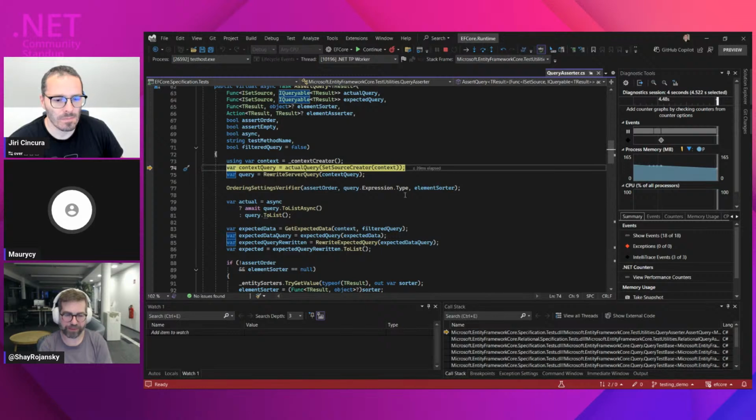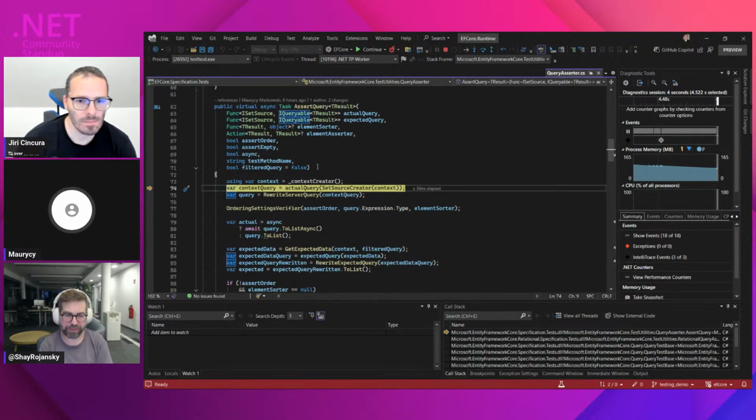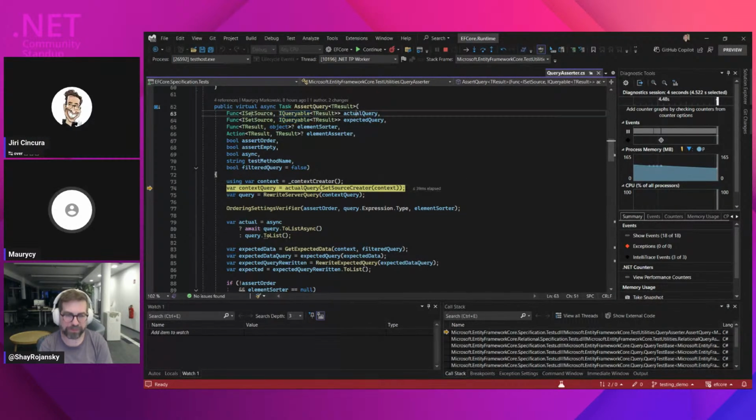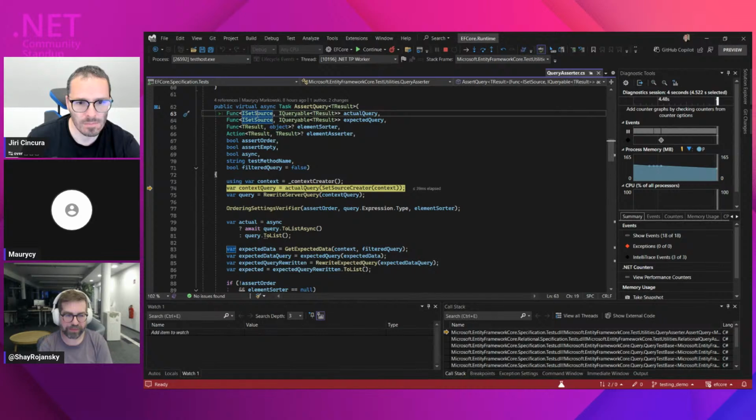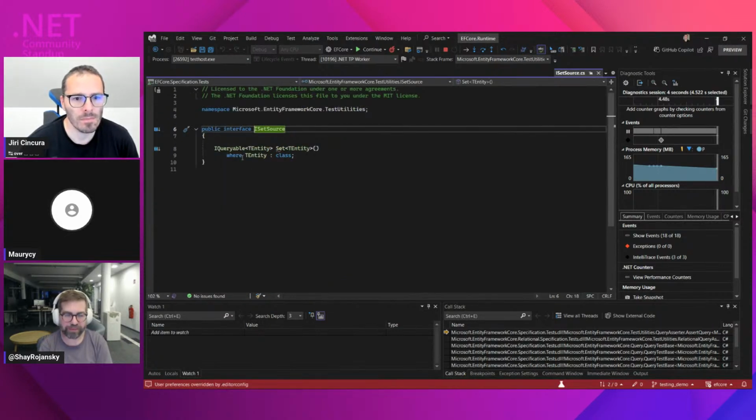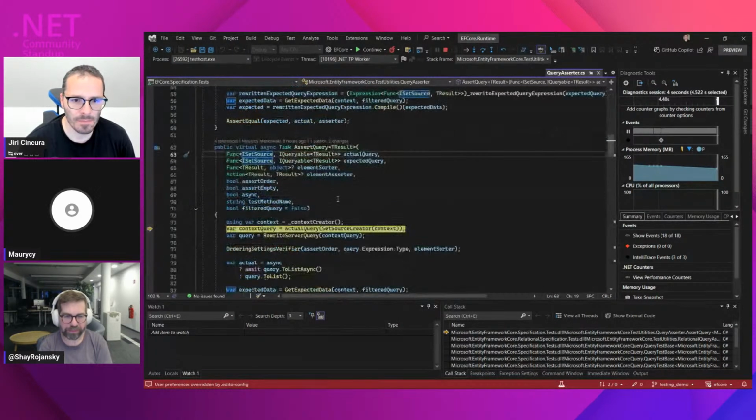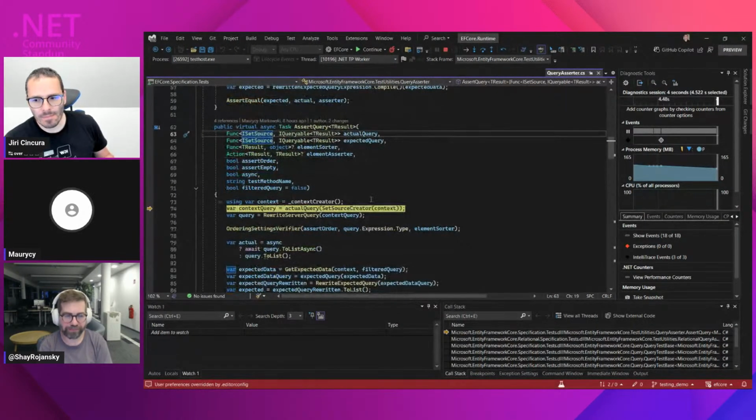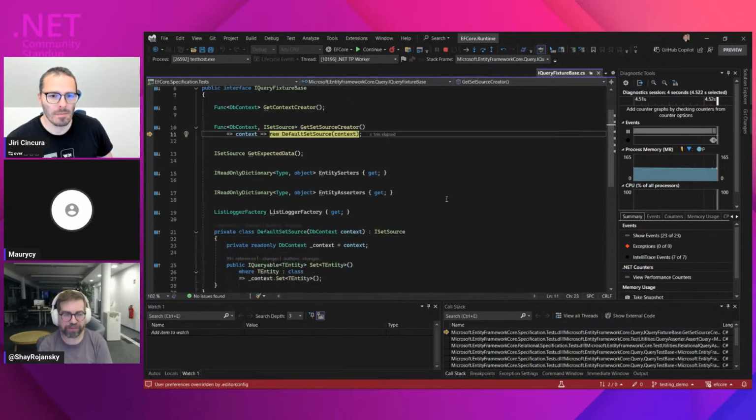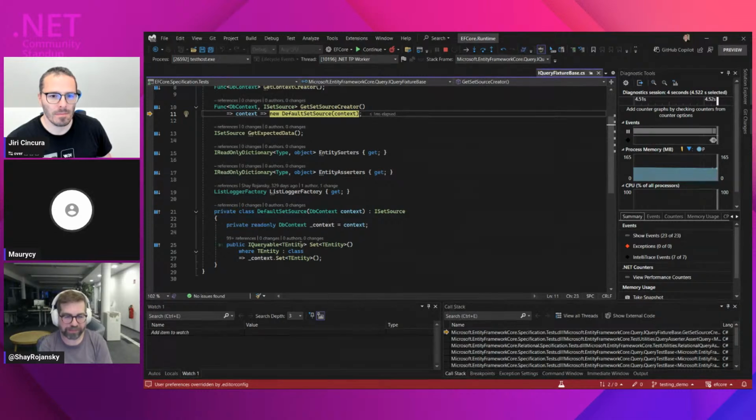Then the second step that we do is this set source creator. If you look at the signature of the method, these are the queries that we want to test, and they are typed as the ISetSource, which is a little interface that we have that just has a Set method. What this allows us to do is run the test on different data providers, and we do that to help us with the result verification. What this line does is create a set source that will wrap the context. If you look at the default set source, what it essentially does is take the context, and when you call the Set method on it, it will just use the underlying Set method on the context.